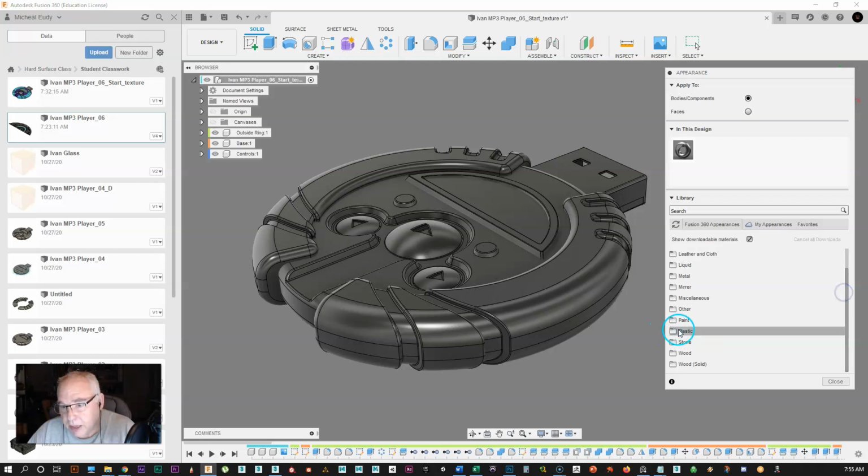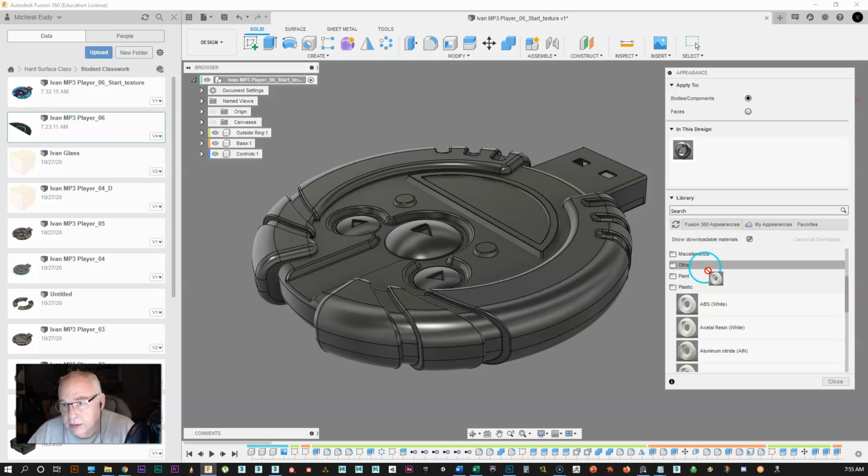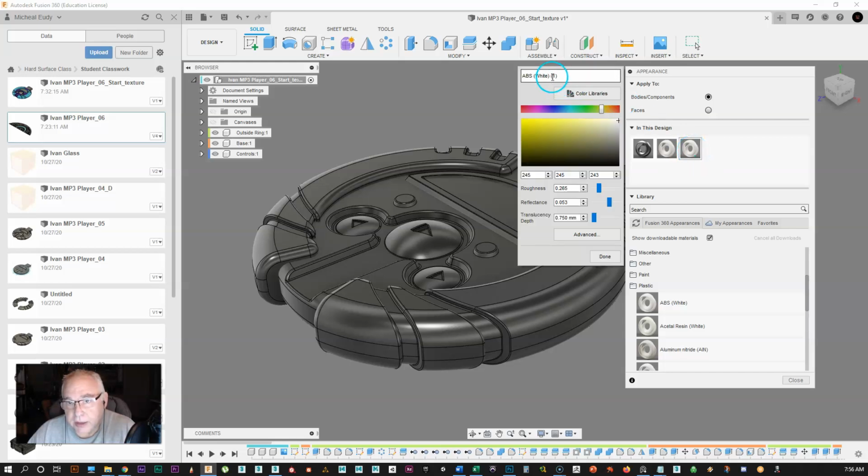So now I have to determine what I want the appearance of this to be, and I'm going to make it like it's a plastic. So we're going to open up plastic, and I'm just going to use this base ABS white plastic. So I'm just going to drag it up here. Now what I usually do is, as soon as I bring it in here, I'm going to right click and duplicate it. Okay, and then I'm going to double click on that, and name this what I'm going to put it on. I always leave the base name so I know what template I started with. So this is going to be my outer rings.